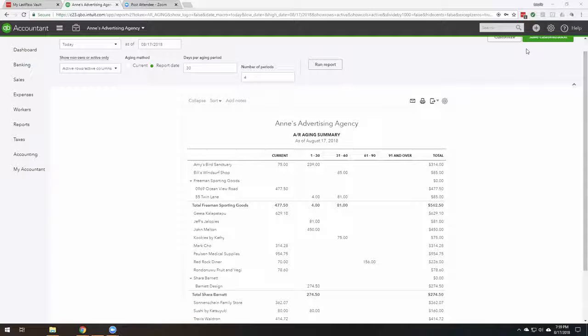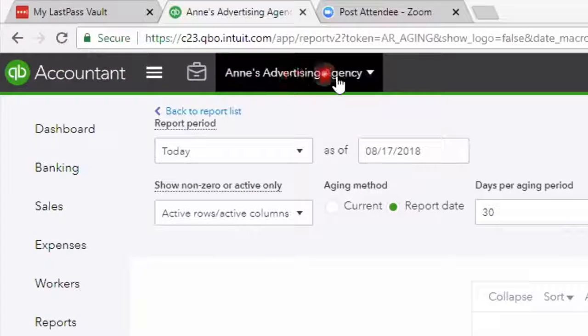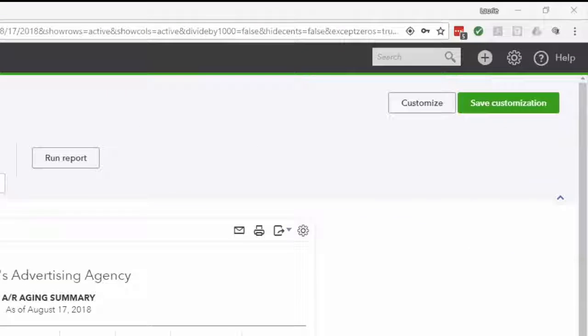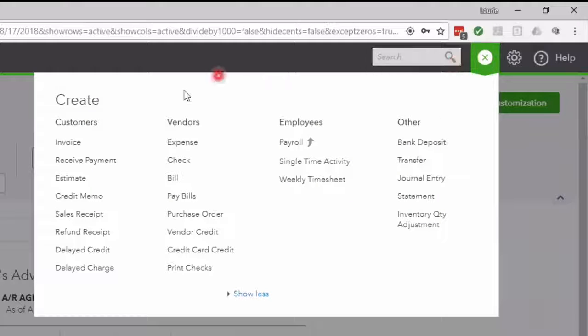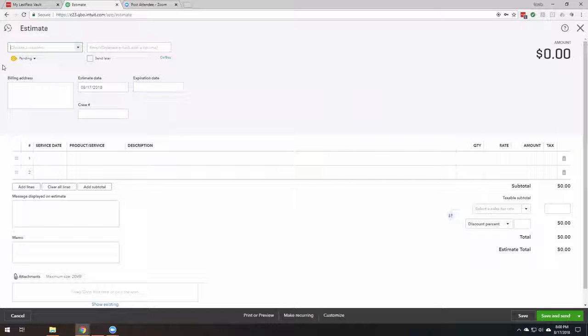All right. So I am in a sample company here in QuickBooks Online, and it's Ann's Advertising Agency. The first thing we're going to do is look at creating an estimate. Now, an estimate would be like a quote. So let's click on Create Estimate.